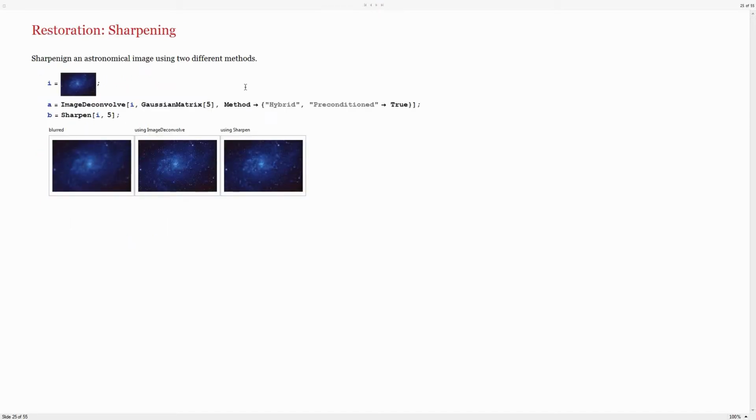So as very simple things you can do in Mathematica, of course you can do things like deconvolution, convolution, sharpen images. So here I bring in a blurry image, I deconvolve it, I try and sharpen it using built-in things. So here I specify, okay, I'm going to deconvolve it using a Gaussian matrix, and you can see it does sharpen it up quite nicely.